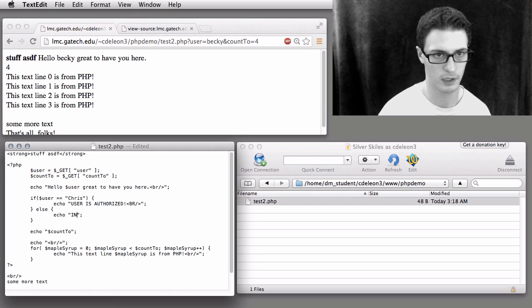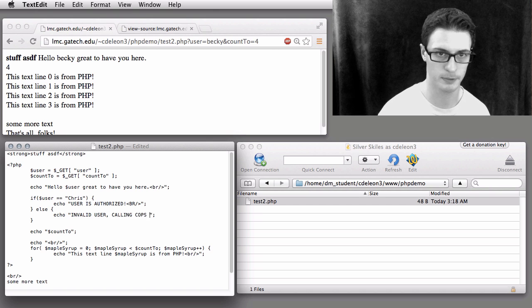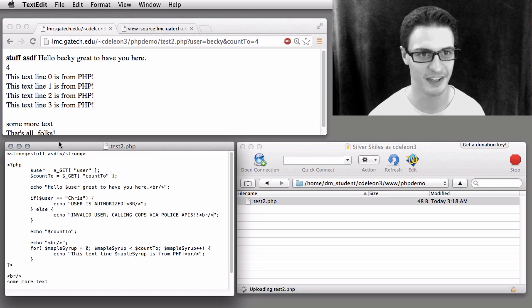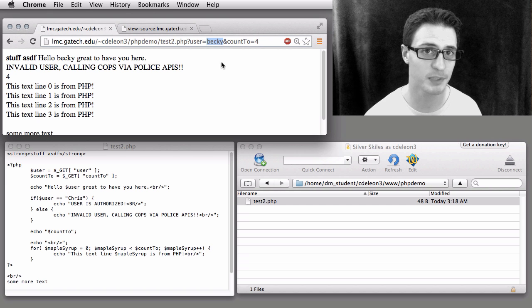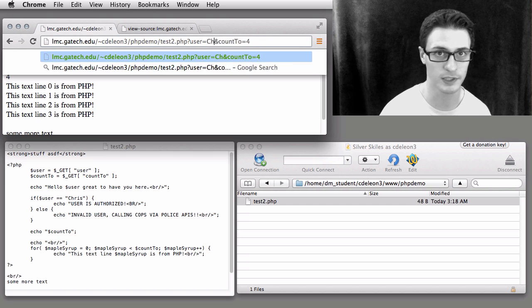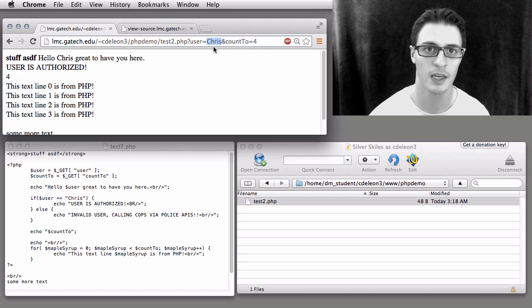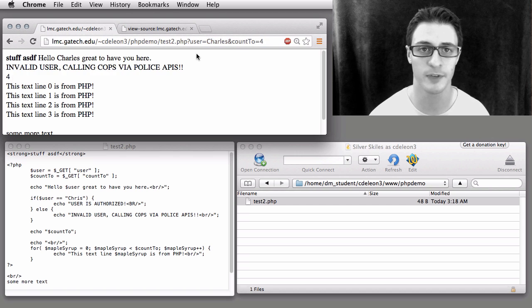Else, invalid user, calling cops via police APIs. Save. There we go. So now when the user says anything besides Chris, we'll make it Chris, user is authorized. And if I make this Charles, invalid user, calling cops via police APIs.